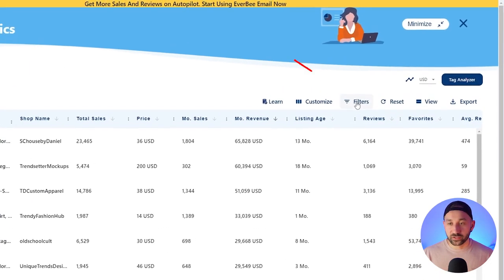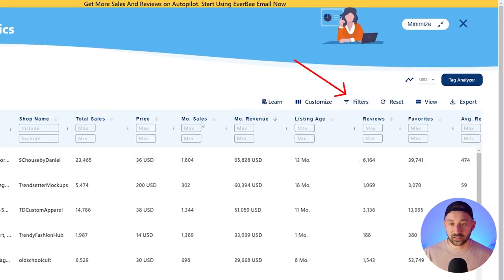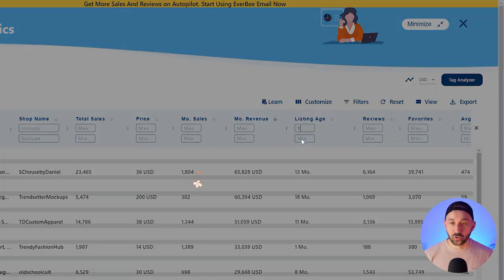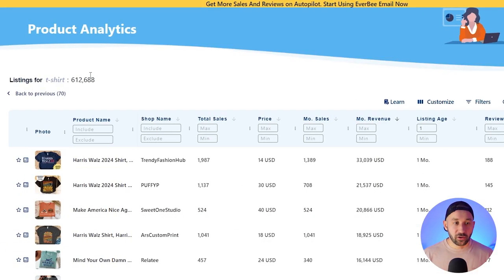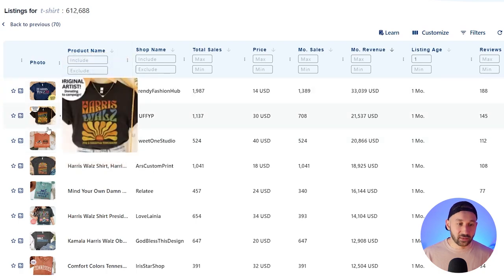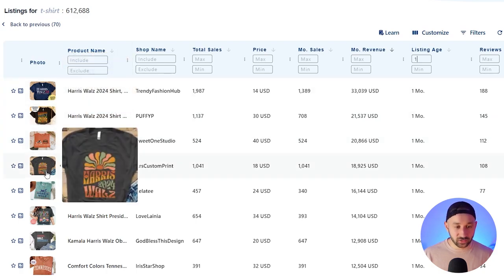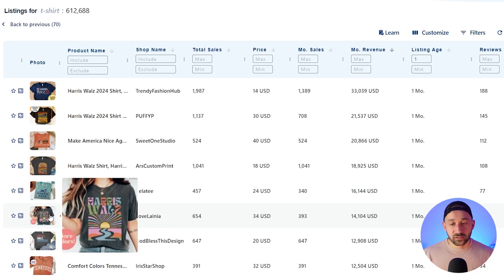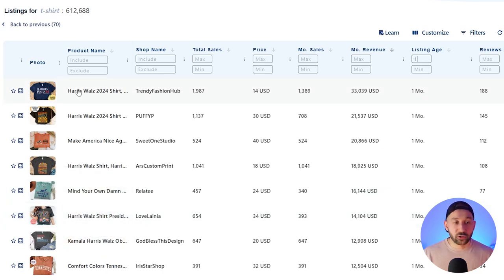Let's start off by filtering this down. So if we click on the filter setting, we can actually select the max amount of months right here for the listing age. So if I put 1, it is going to go down massively. Now we've got 600,000 results instead of 5 million. So these are all listings that are recently posted, and by default it is sorted by the monthly revenue. So the top sellers are at the top at the moment. It's very easy to see that there is a lot of Harris and Walz designs selling really well on Etsy. So that is kind of the top trending niche right now, and probably also quite competitive.